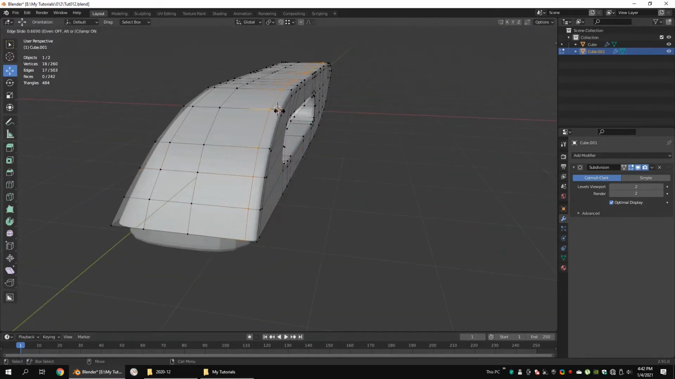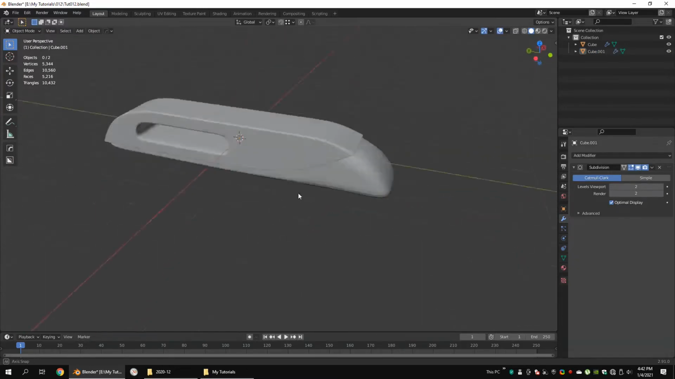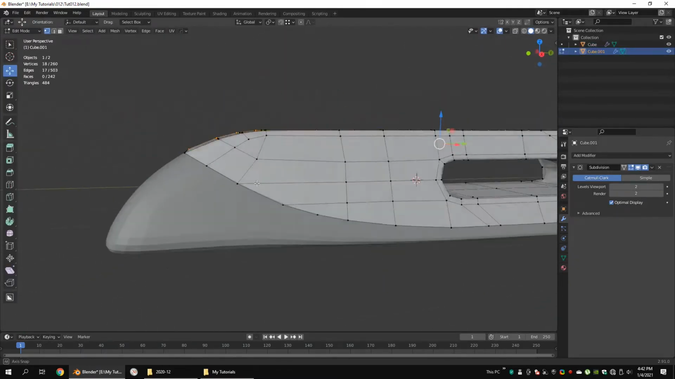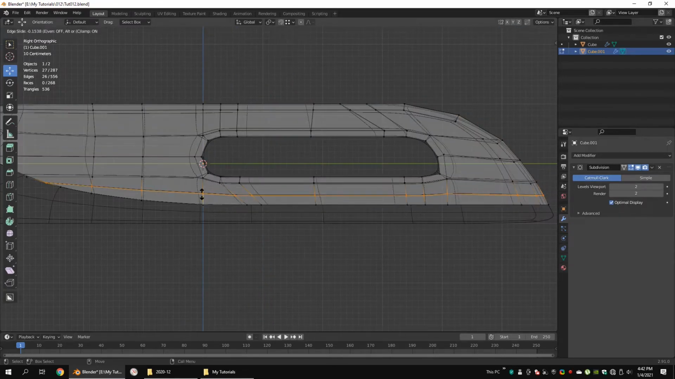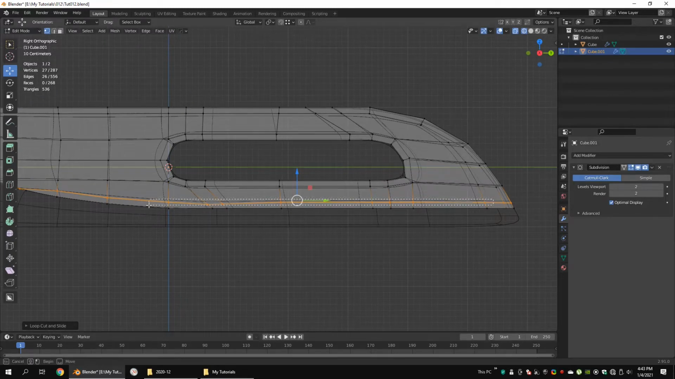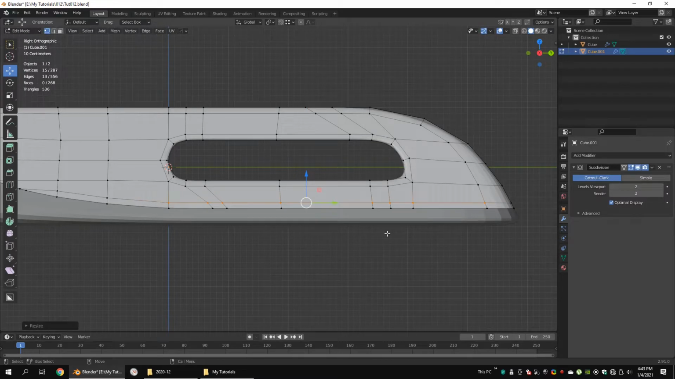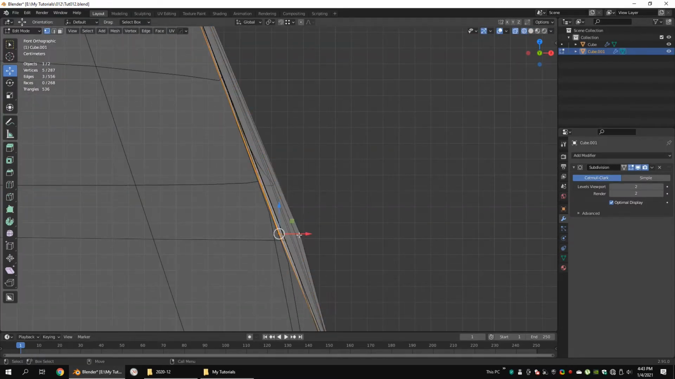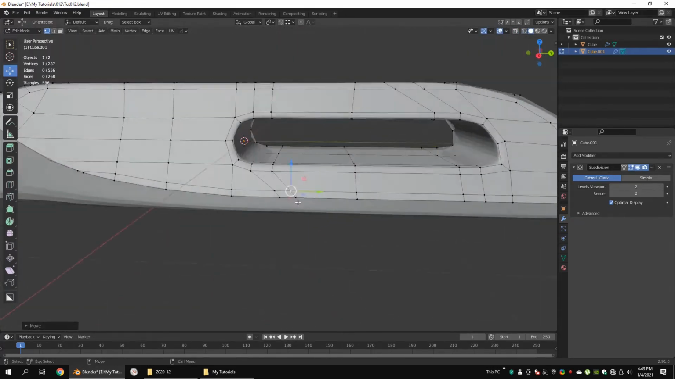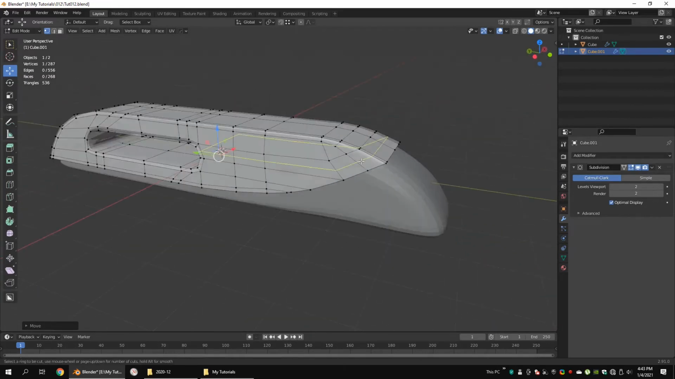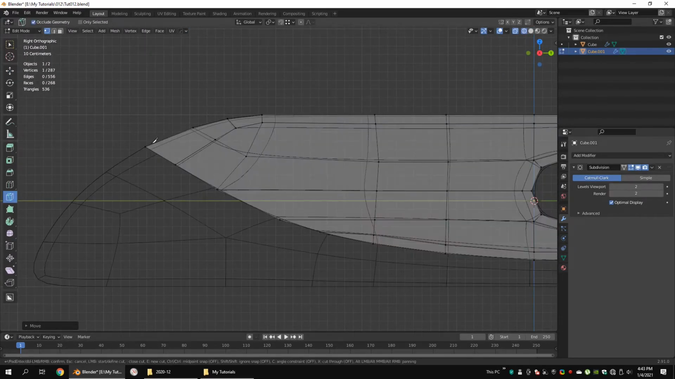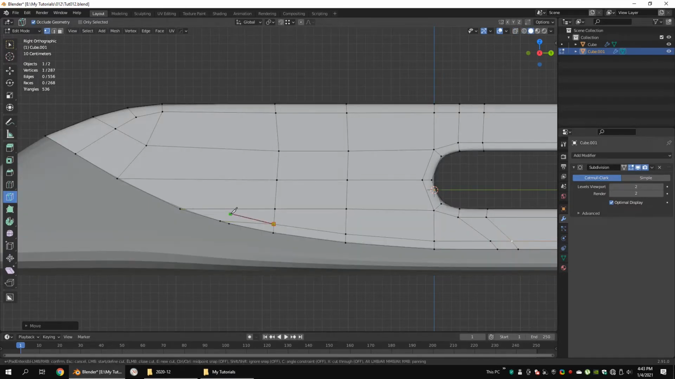Add an edge loop to the right side of the object. Add an edge loop to the bottom of the model. Select the vertices and scale them along the Z-axis. Align the vertices as shown. Add edge like this using knife tool.